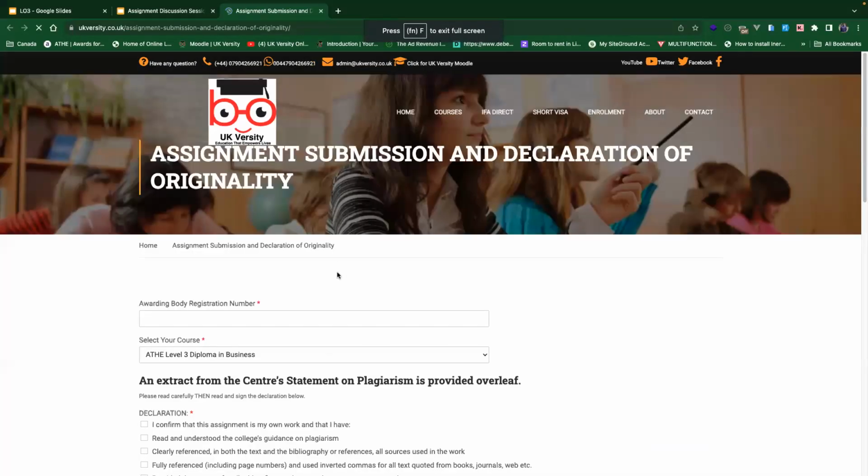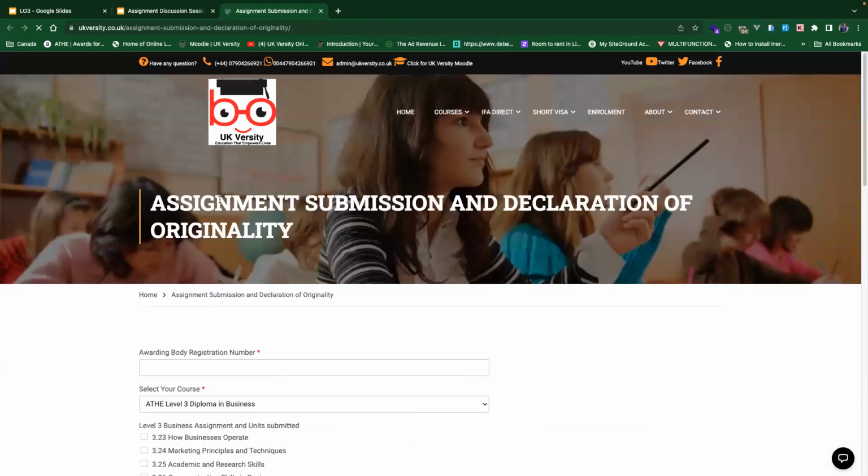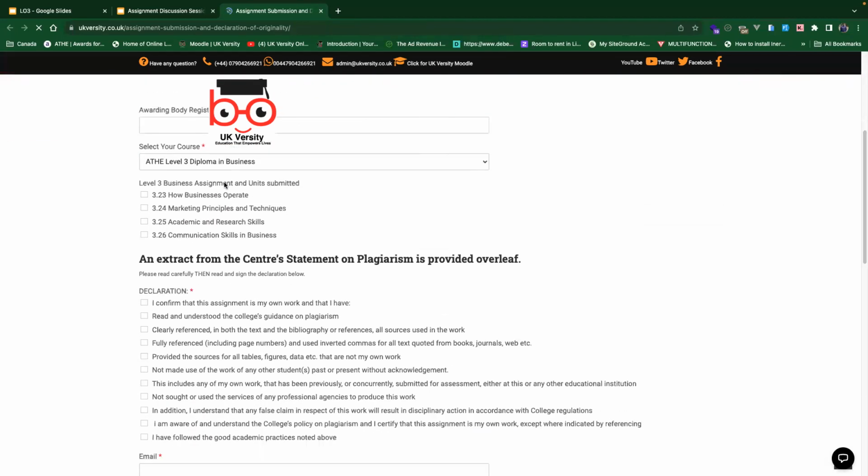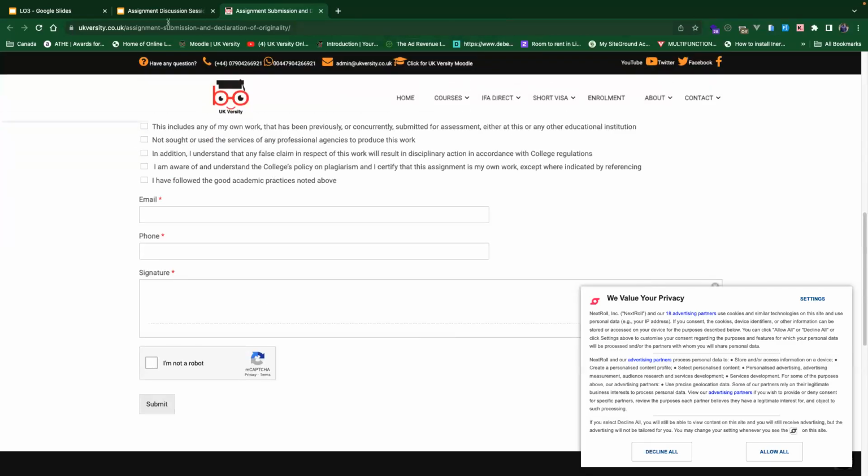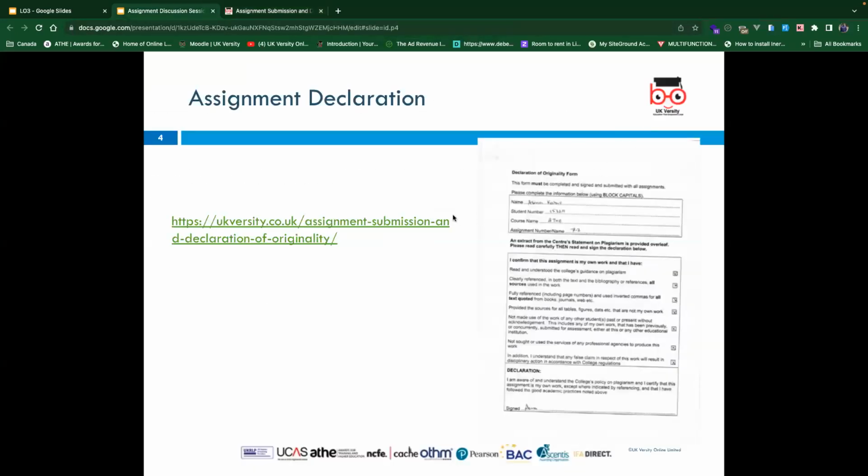So this is the declaration that you have. If you are requested to do that, you have to select your course and submit it to us for us to have a look at.